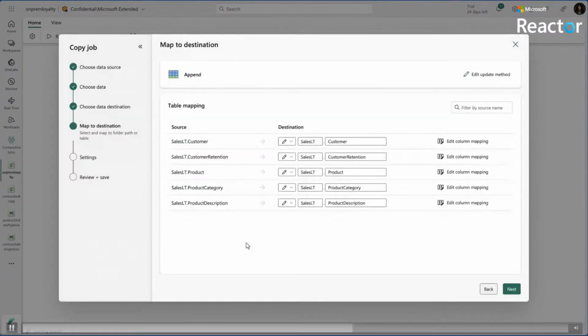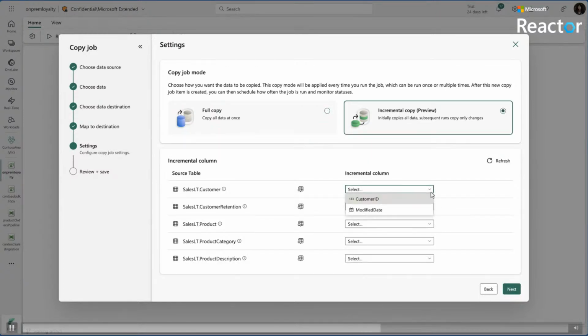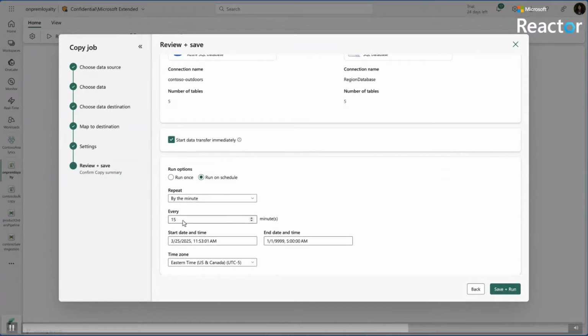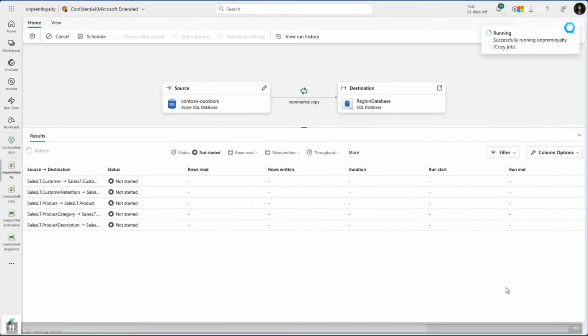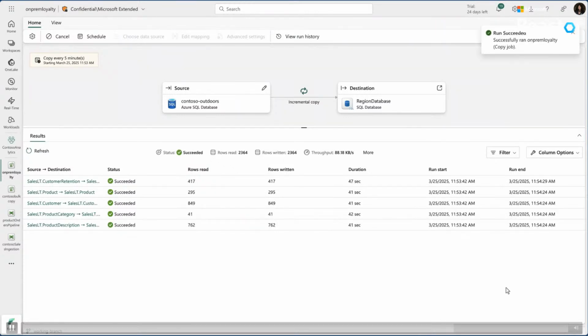For data movement, I'll choose incremental copy over batch by specifying the watermark column for each table. On the next screen, I'll see a summary, and I can also adjust the frequency of each run, and I'll change this to run every 5 minutes. Once we proceed, the copy job from my SQL server behind a firewall to the SQL database begins, with an initial snapshot of the tables copied in seconds. After that, only changes are transferred, saving both time and resources.